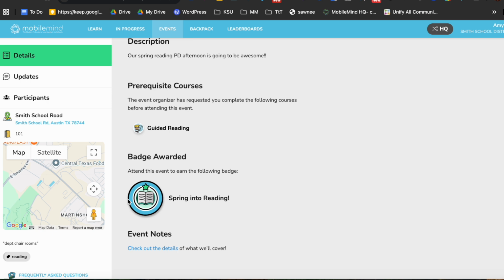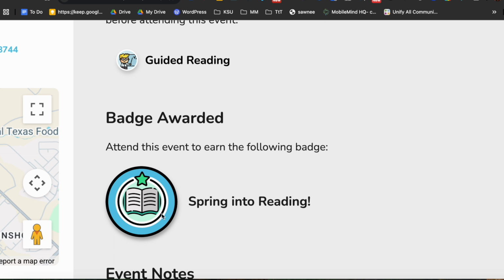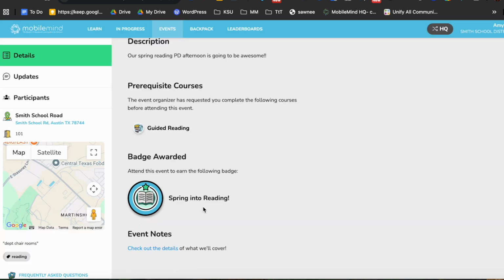You can also create a badge with our integrated badge studio in literally less than 10 seconds. So I added a little Spring into Reading badge. Here I used a book icon from our library, but you can also upload your own images to any badge, which is awesome.